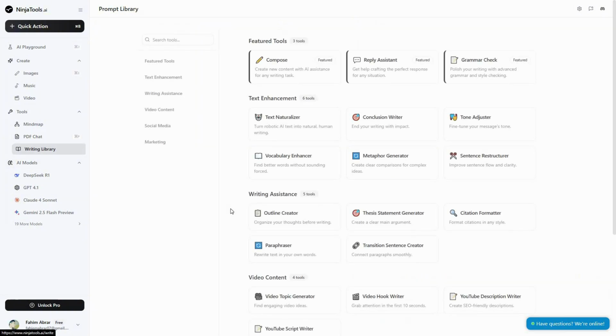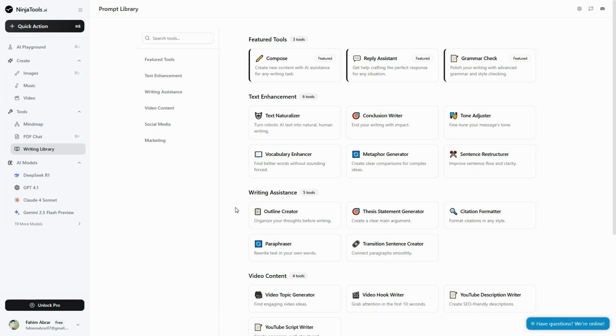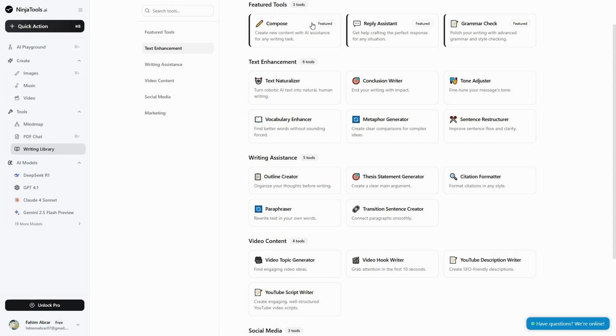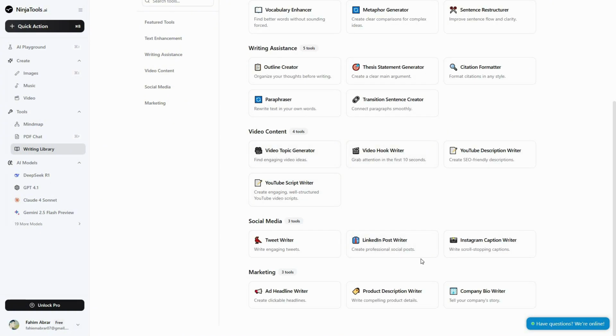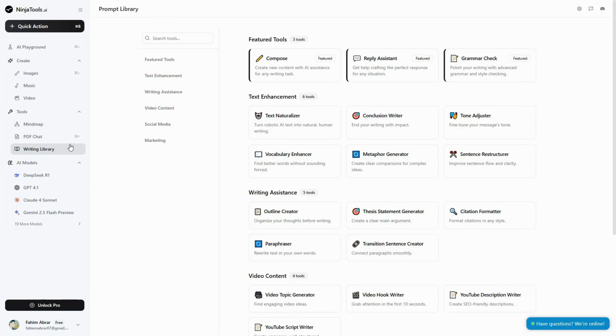And then there is this writing library. So on this library, you can get various writing tools, AI tools that are going to enhance your writing. So the tools are divided into various categories. We have various feature tools and then some tools for text enhancement such as text naturalizer. So you can turn robotic AI text into natural human writing, which means you can humanize AI writing. You can write conclusions, you can adjust the tone, you can enhance vocabulary. And then there are also some other writing assistants, as you can see, some video content tools, some social media tools, as well as some marketing tools or writing tools. So you can add a headline, product description, company bio. So these are basically all the tools that you're going to get on the writing library.